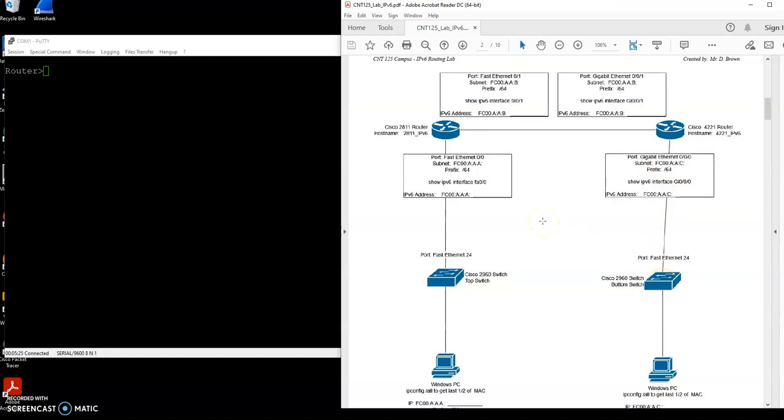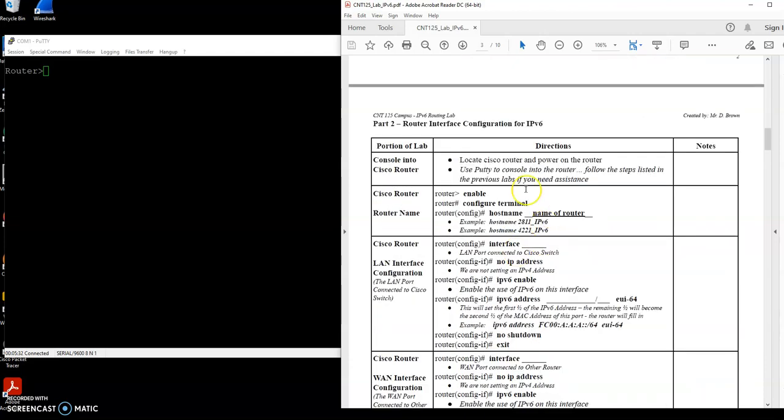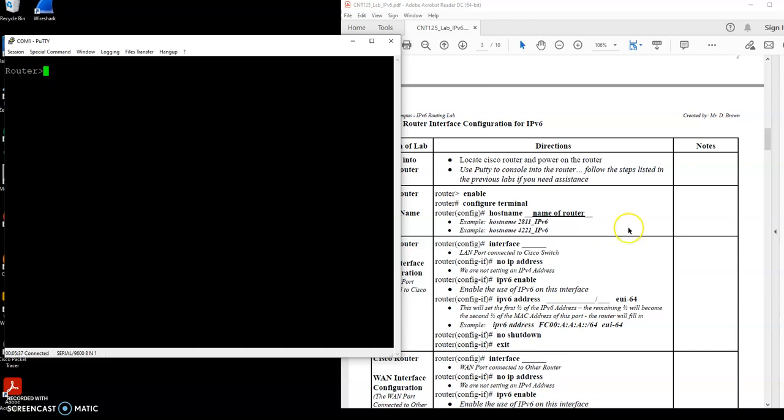Once I have that cabled up and powered up, which I do, I have everything cabled and powered. I'm going to console into my first router. I'm going to start off with the 2811. So first thing I'm going to do, just like normal, we'll do our enable, we'll do our config t, and I'm going to give this thing a host name. Most of us are now learning the host name is important to let us know what device we're plugging into. So 2811, that's my 2811 router, and I'm going to say IPv6, so I know it's my IPv6 lab.